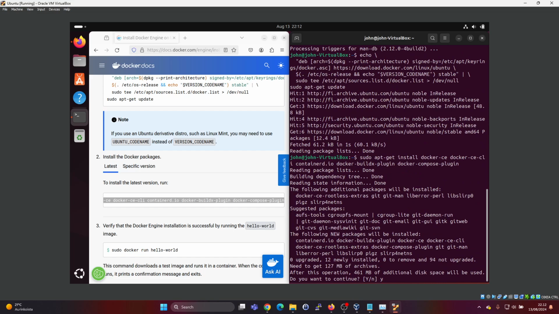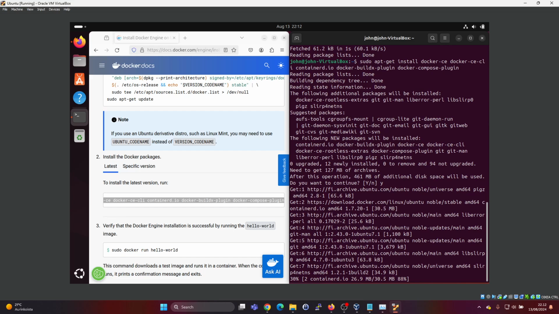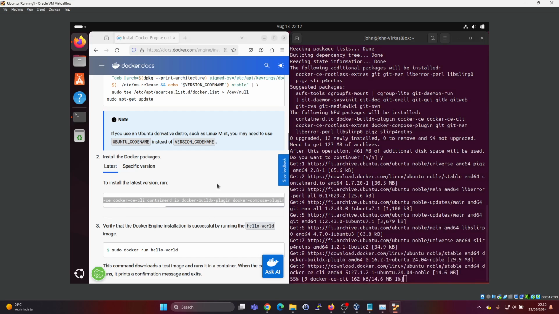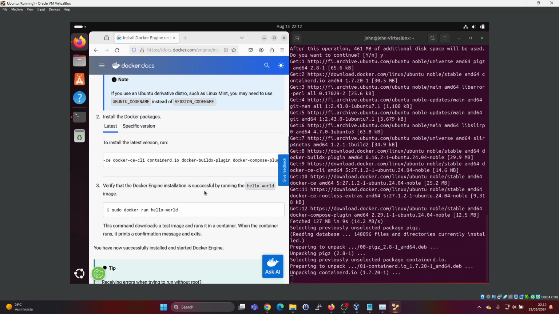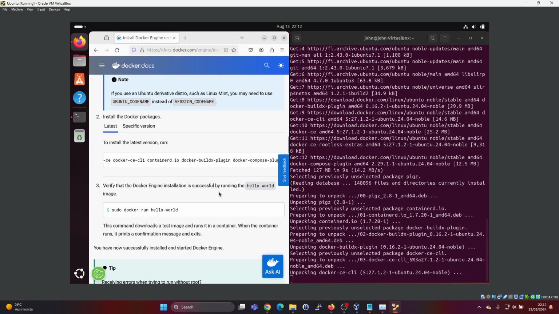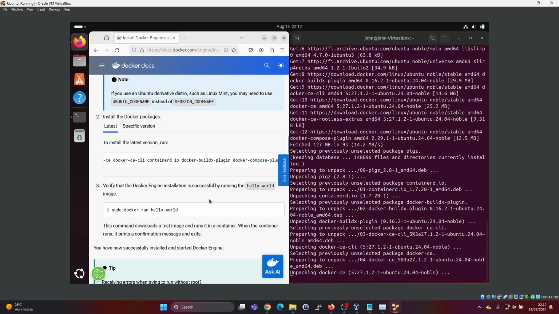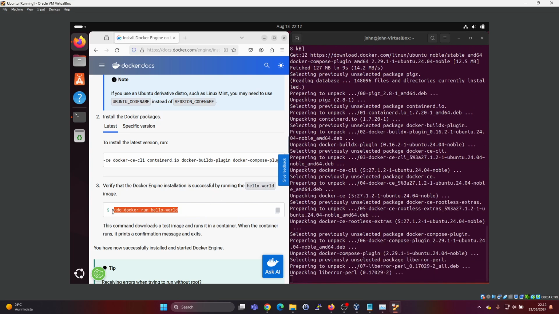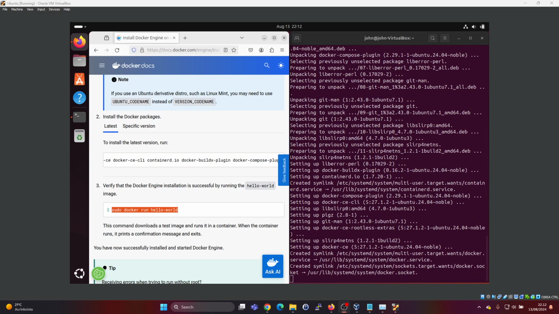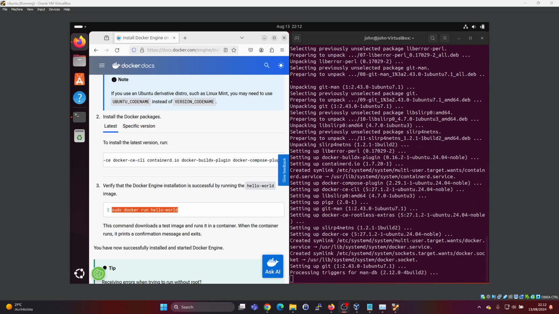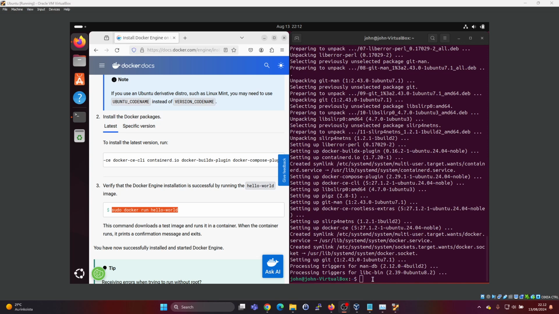Some installation will be done, so yes. While that's running, let's check what's the next command. Verify that Docker installation is successful by running Hello World image. So let's next run this last command. I'll skip a bit because the installation seems to take some time. Okay, that was actually quite quick. Now it has completed step number two, and step number three is to run sudo docker run hello-world.